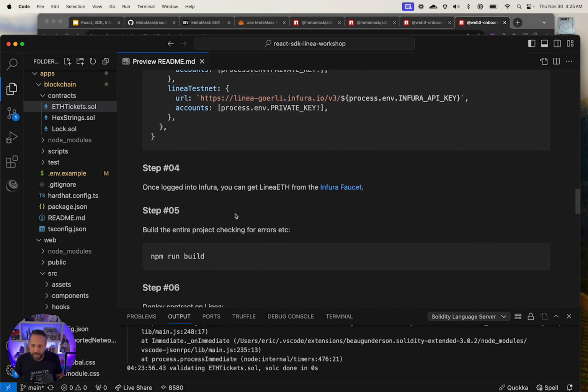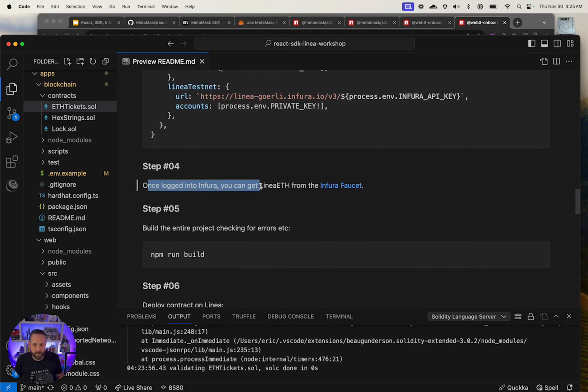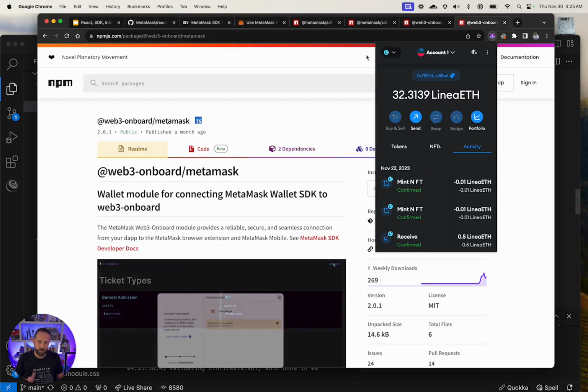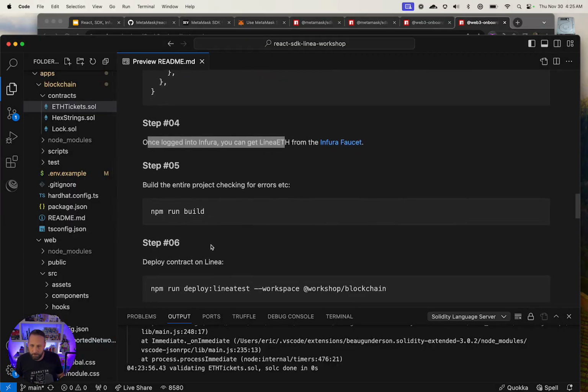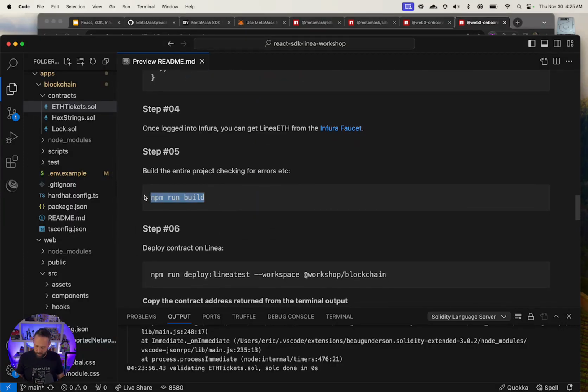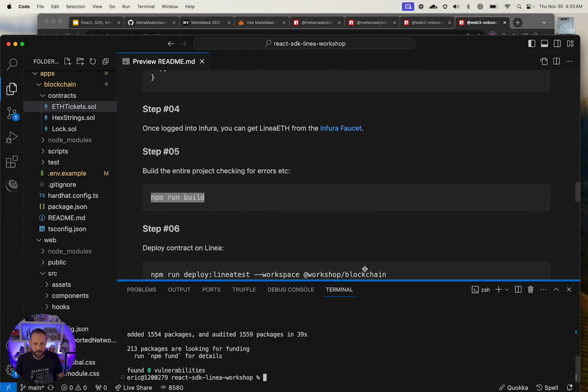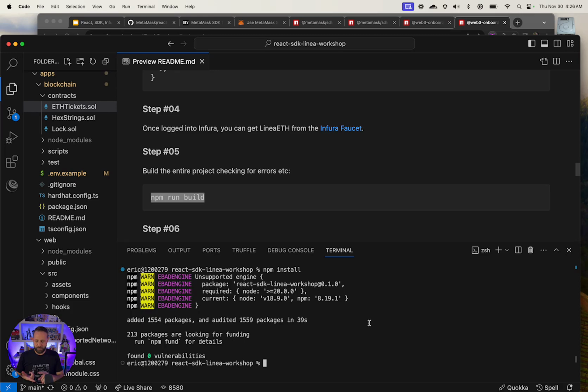Cool. Next step, we've already logged into Infura and gotten some Linea test ETH, or at least I have some already in my wallet, so we're good to go. And now we want to run npm run build. So what this is going to do is it's going to basically make sure that there are no errors in my front end or contract code. So in the web workspace or the blockchain workspace, it's going to check all of the Solidity and TypeScript code and just make sure that everything looks good.